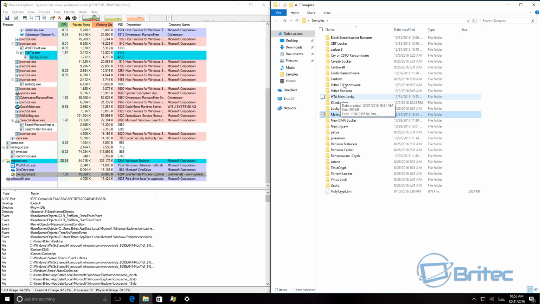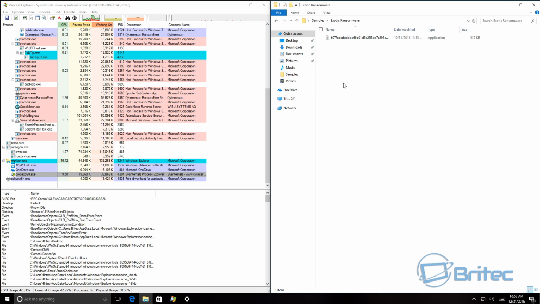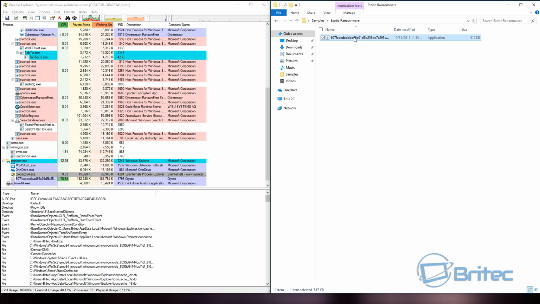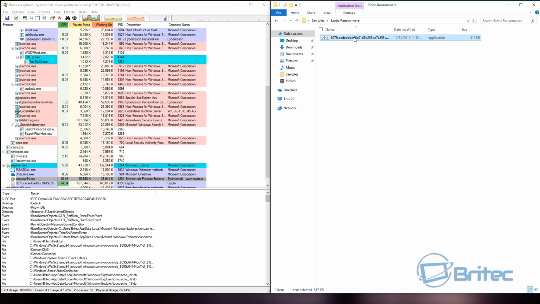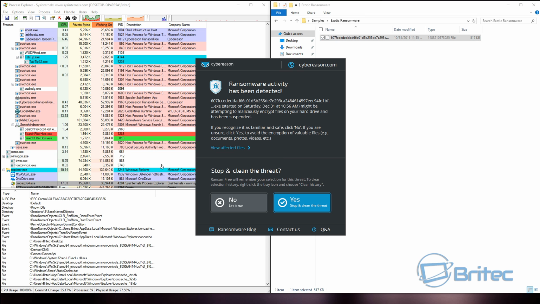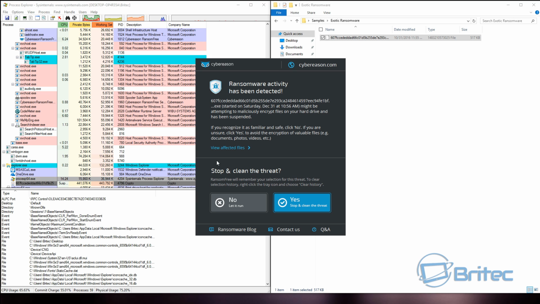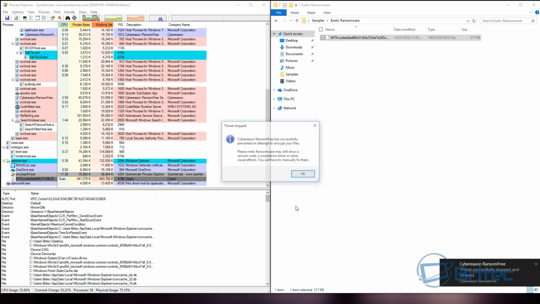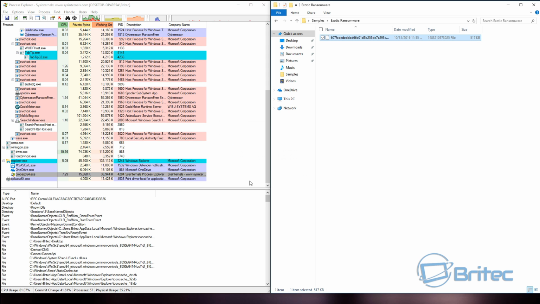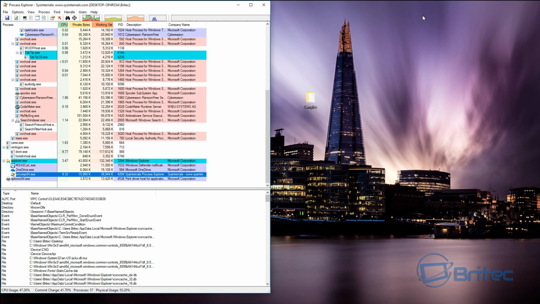So let's try erotic ransomware here. Just going to click on this one, and you can see that's now running. The CPU is starting to climb, and you can see here we're being told to stop and clean this process. I'm going to say OK here. Click OK. And now that's been stopped. Let's have a look here.